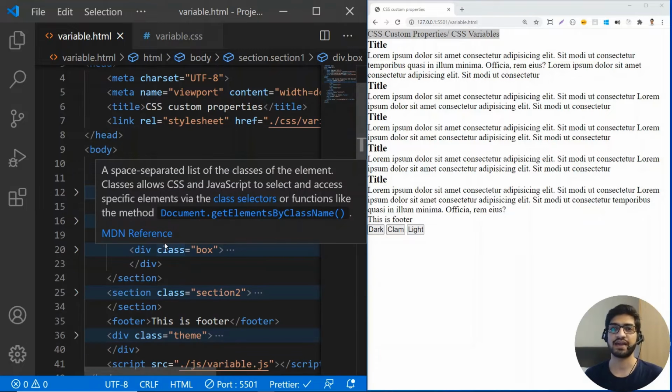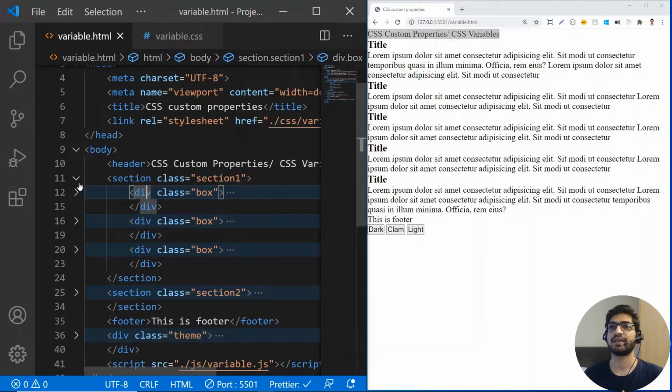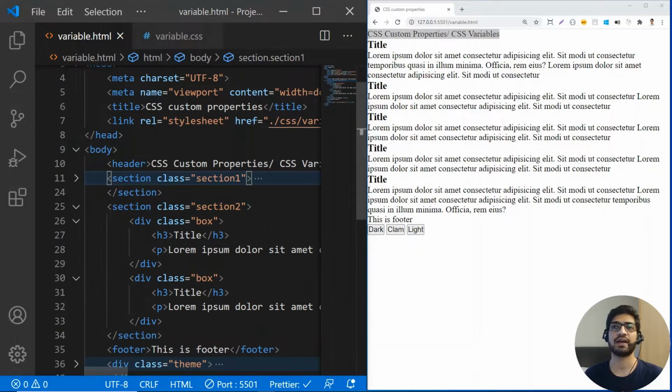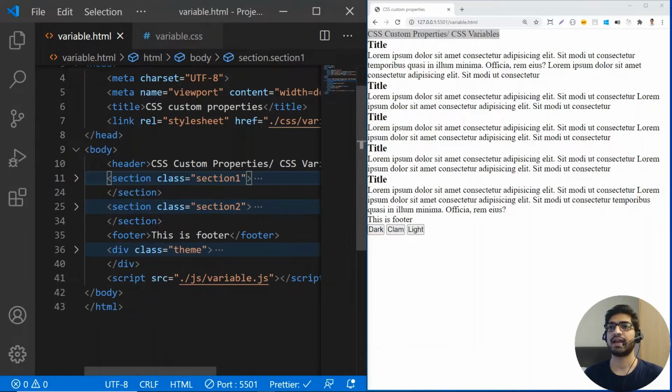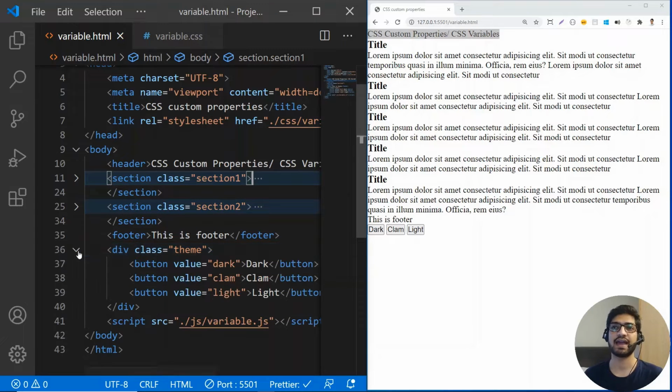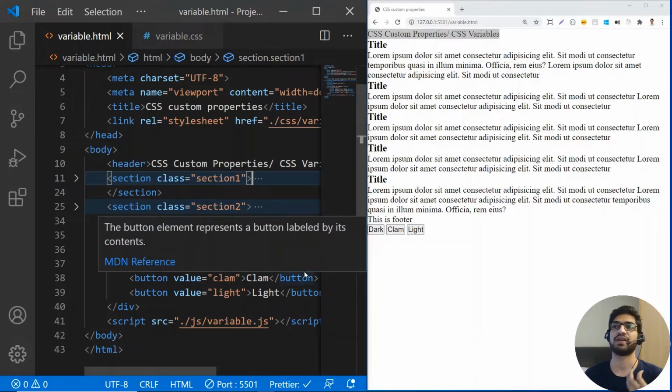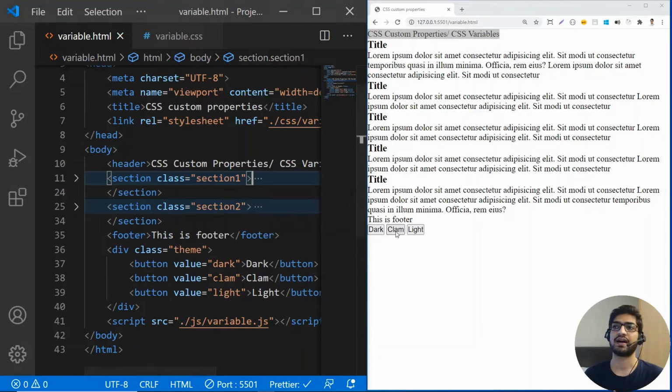And similarly, I have three divs. And in section 2, I actually have two divs with the same class box and the same content. And then I have a footer which says this is footer. And in the end, I have a simple div with three buttons, having a text of dark, calm, and light. Right now, if we click anything, nothing happens because we haven't written a JavaScript code to change the theme.